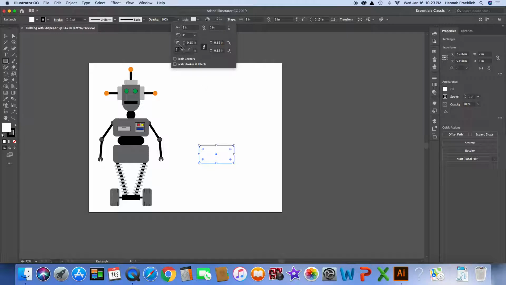I do have the option of changing the type of curve. I could have an inverted, or I could have a squared off corner or a cut off corner, but we want to keep these rounded just for this robot. So I have my basic shape. Now I want to move it so that it lines up with this robot. So I want to line it up with that pink line.